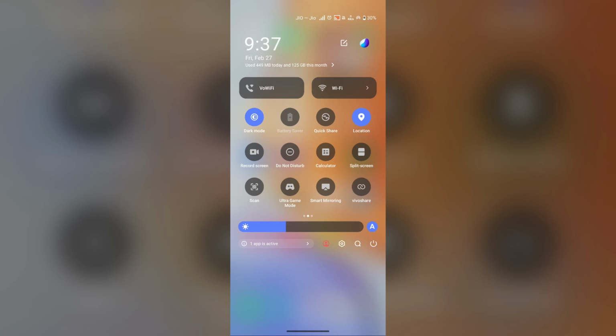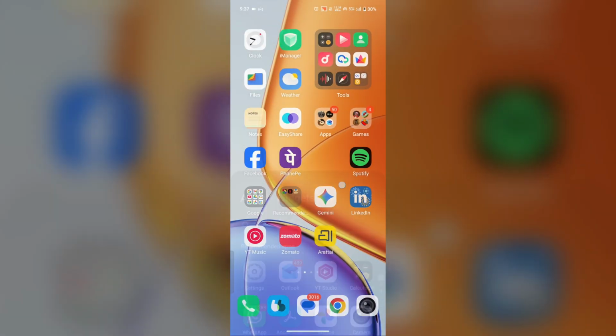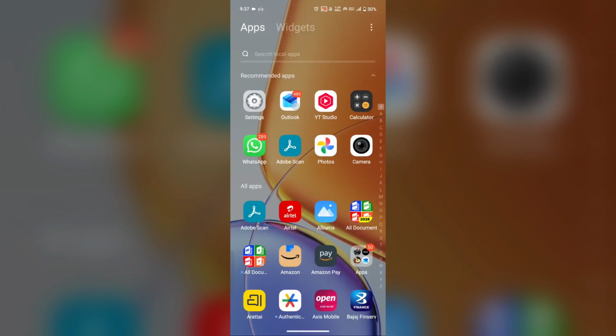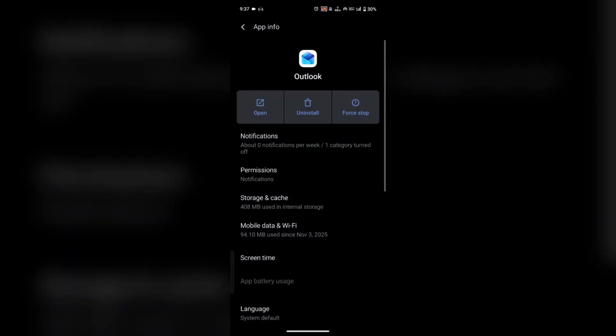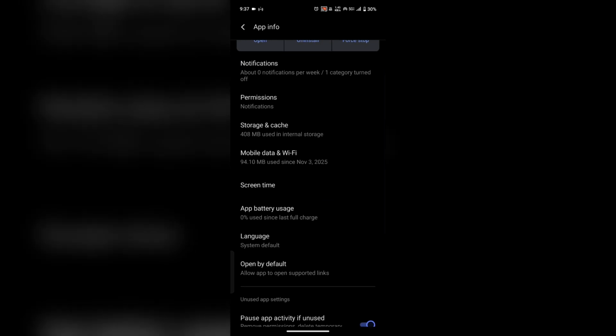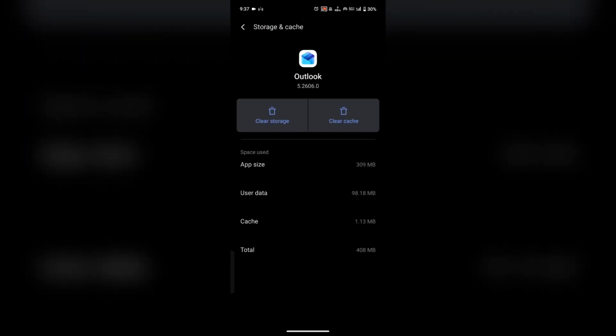And you should also try to clear the cache of your Outlook application. For this, simply move to your application again and long press on it. Again tap the info button. In the info section, go to the option of storage and cache. After that, simply click on the option of clear cache. Okay, so these are the things that you can do.